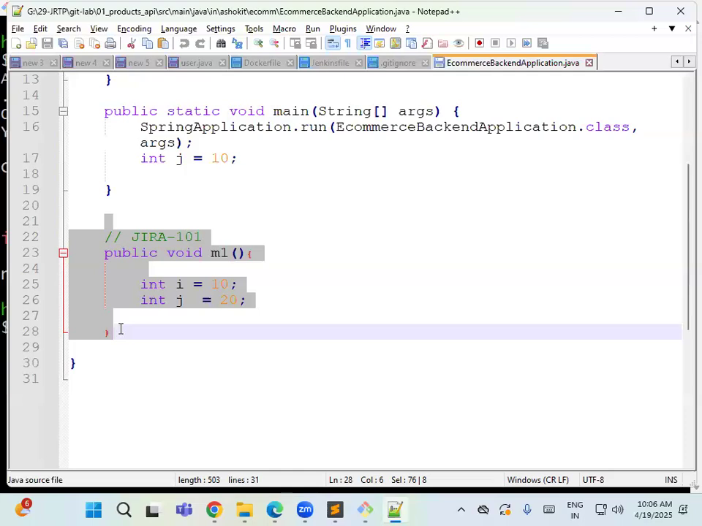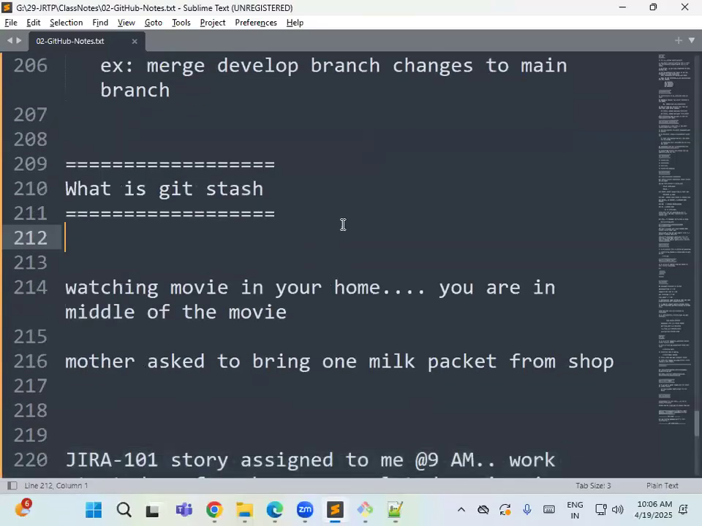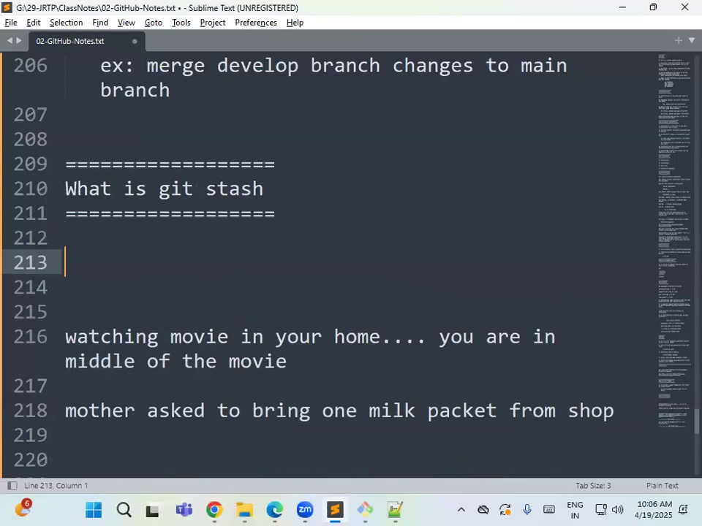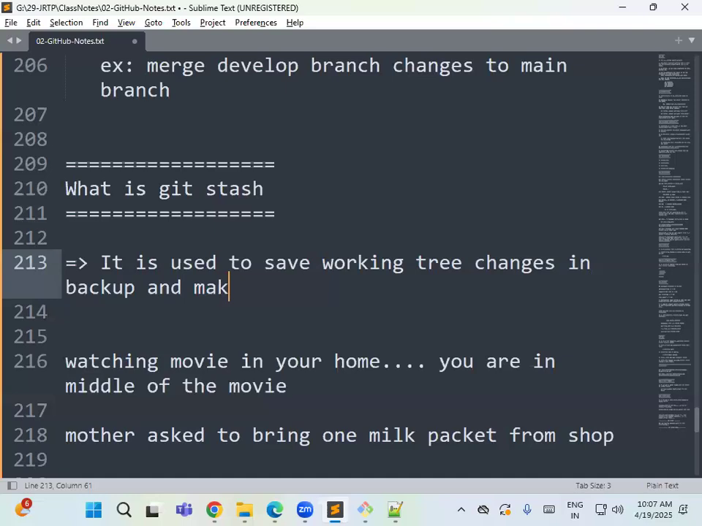Now tell me, what is git stash? What is the purpose of git stash? It is used to save working tree changes in backup and make the working tree clean. Git stash is used to save working tree changes in backup and make the working tree clean.